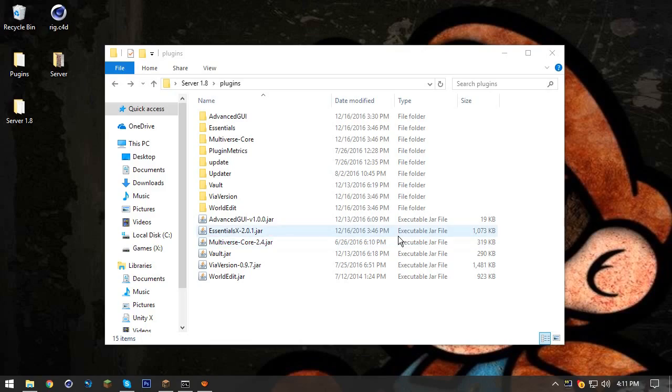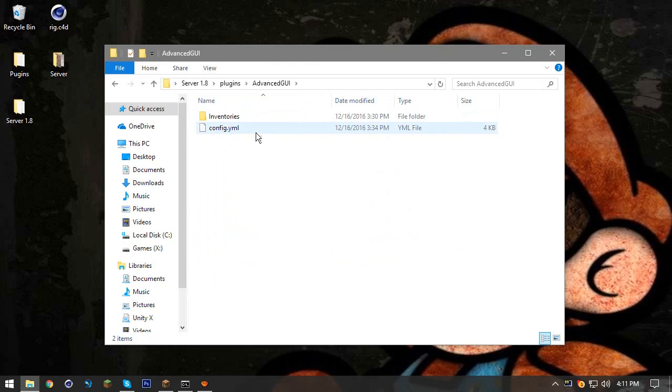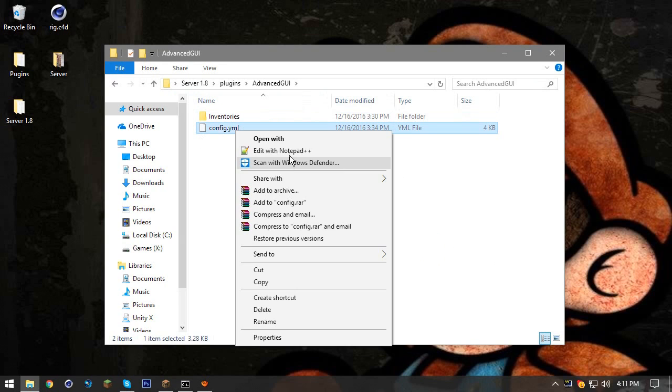Alright, so we're in the plugins folder. Quick thing I want to say before we start, you will need Vault. So you're going to need Vault for this plugin. And so let's go to AdvancedGUI. Here we have the config. So you want to start out the config. What we're going to do is open it real quick.